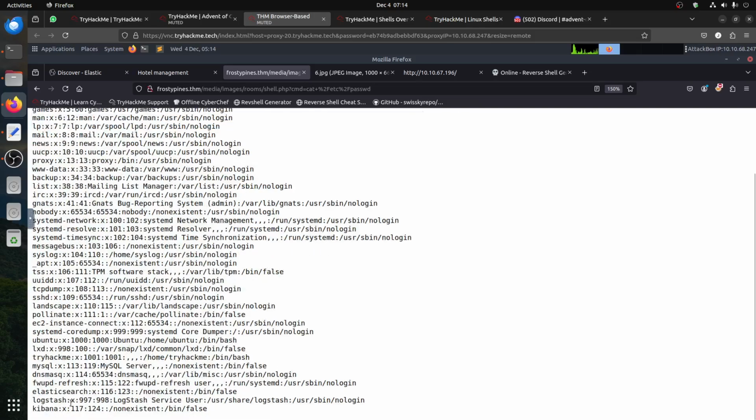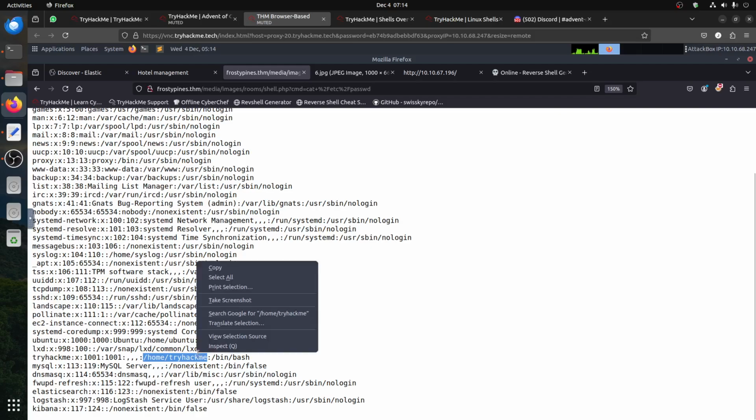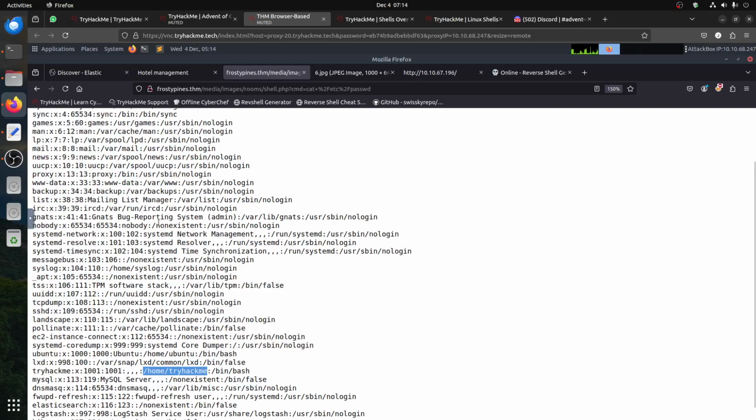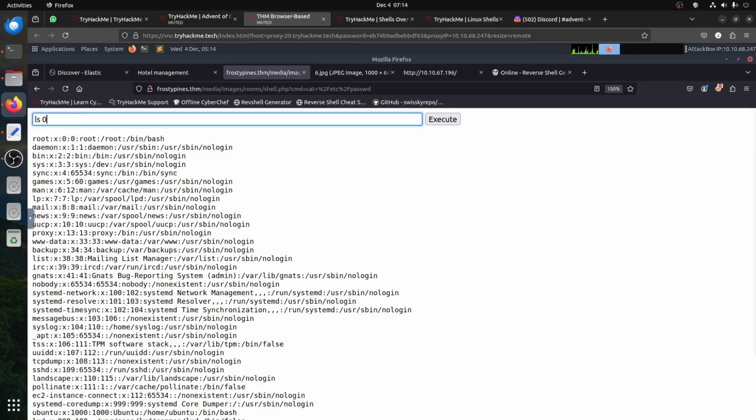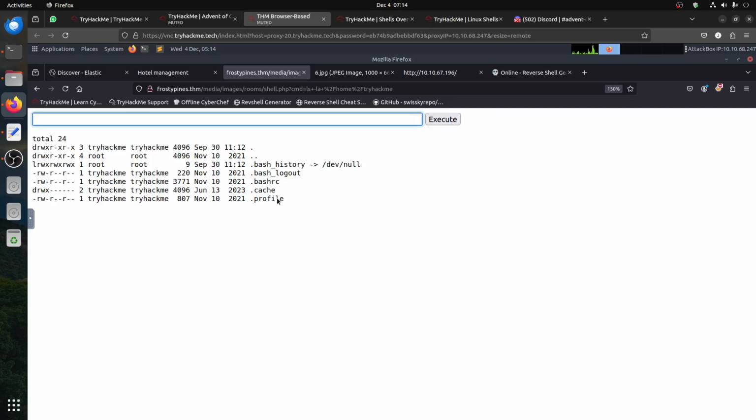For example, there is a user that has a shell. That's more interesting than the ones with no login. This is nologin, not a real user. This one has bash. So there's a user called TryHackMe in /home/tryhackme. So I can just come here and say ls -la. If you are in a serious room, you can see it has the profile, cache and binary. That's usually what to do.